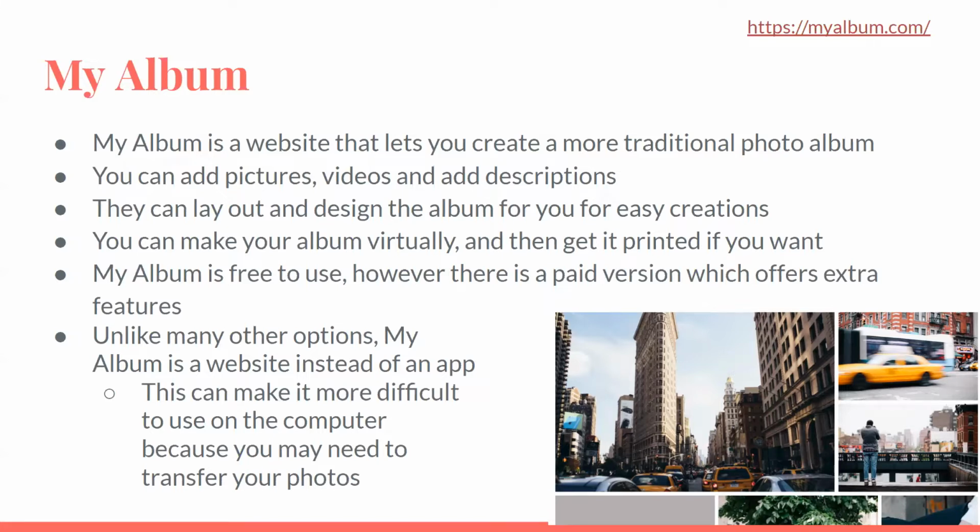My Album is free to use. However, there's a paid version which offers extra features. But unlike many other options, my app is a website instead of an app. So this can make it a little more difficult to use on your computer because you may need to transfer your photos to your computer if you want to upload them.